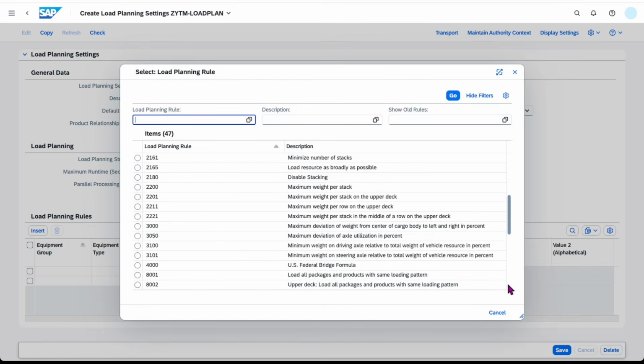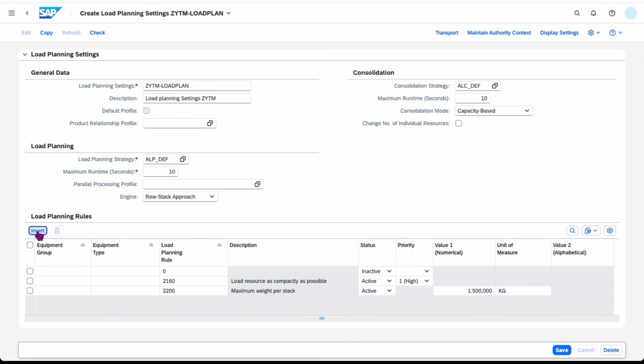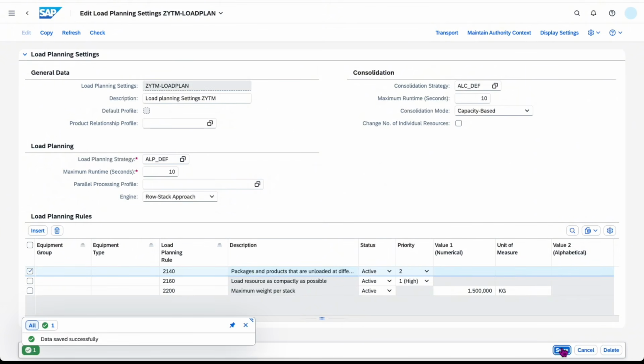The second rule is maximum weight per stack. This rule allows you to define the maximum weight that each stack can support. Next, we'll add the rule 2140. This rule tells SAP to group the cargo based on the delivery destination location. As a result, products destined to the same delivery stop are loaded together.